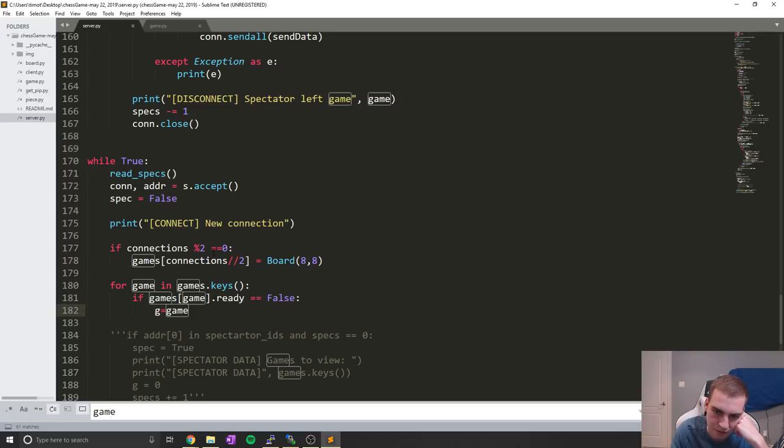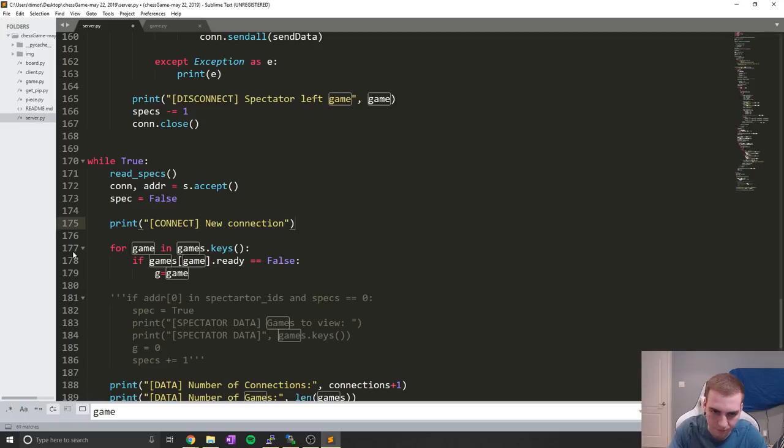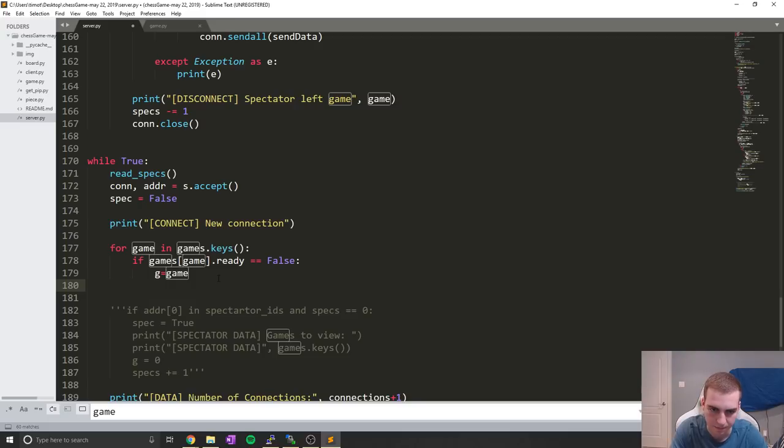If connections modulus 2 equals equals 0, games connections over 2, board 8. I think I'm just going to loop through and see if there are any games that aren't ready yet, add someone into that game. And if there are no games, then just create a new one. Okay, so for game in game.keys, if game.ready equals false, g equals game. Okay, perfect. We'll just say g equals negative 1 here.